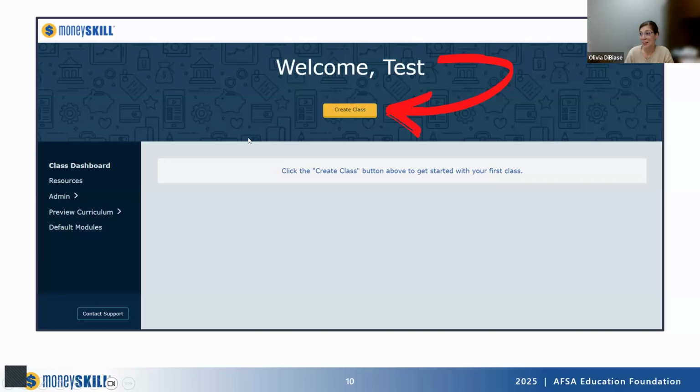away by clicking on the giant yellow button that says Create Class. We do have a step-by-step guide that we make available. It's called our Instructor Handbook. It's in the resources section, but I will say that many users find the class setup process very intuitive. If you've ever used any kind of drag and drop software, it's fairly simple.